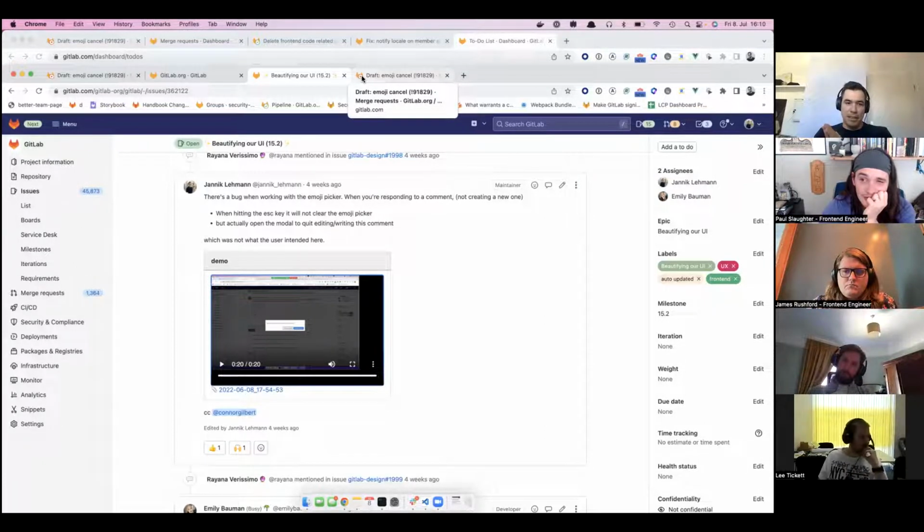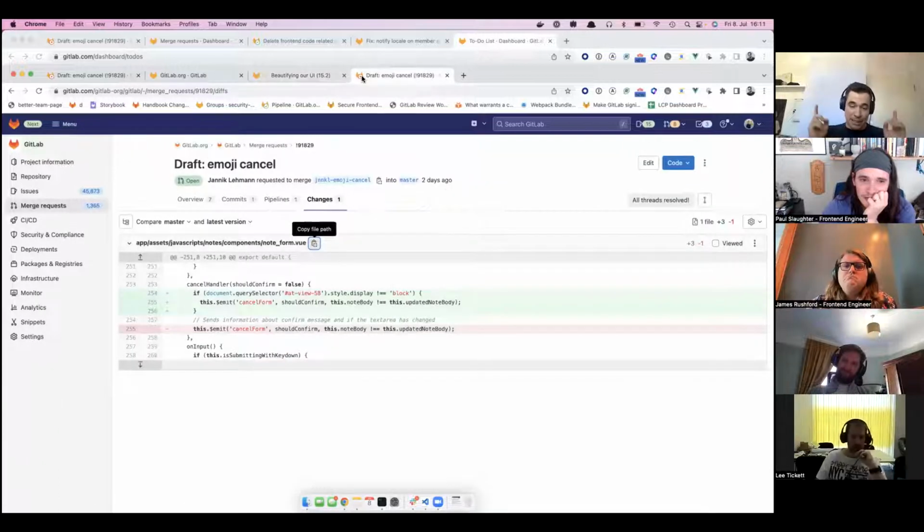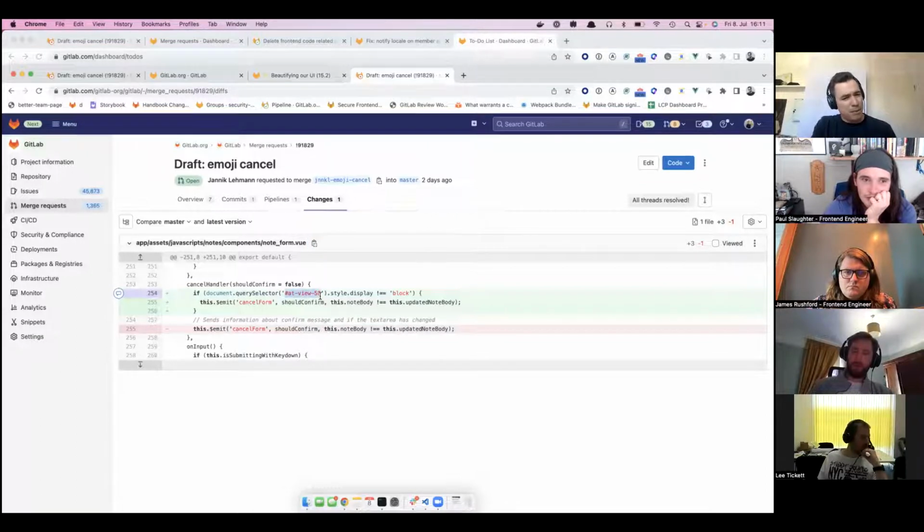So that is what I currently came up with. This is heavy work in progress and not going to be a proper MR. This is the event handler for the escape key for the node form, and it is just checking if the emoji picker has a style block to it, which, to my surprise, works with quite a high reliability. It's still rubbish, but as a prototype, this is currently where I'm at.